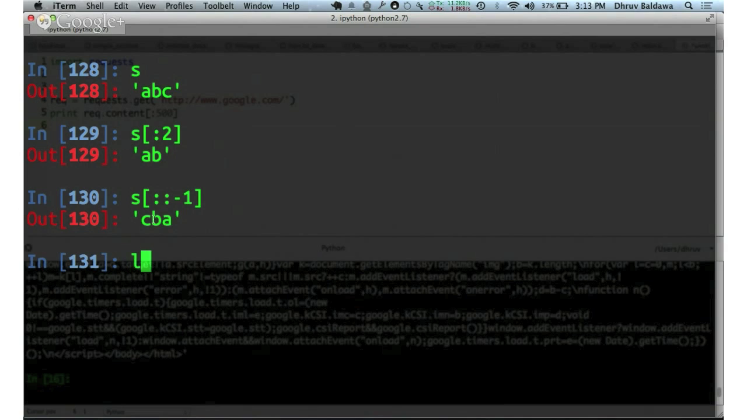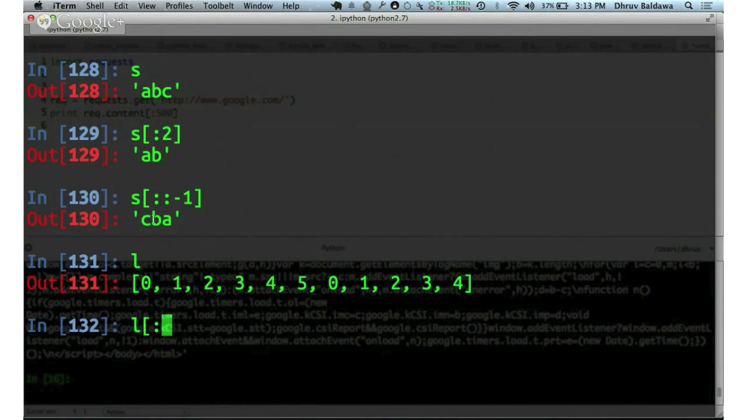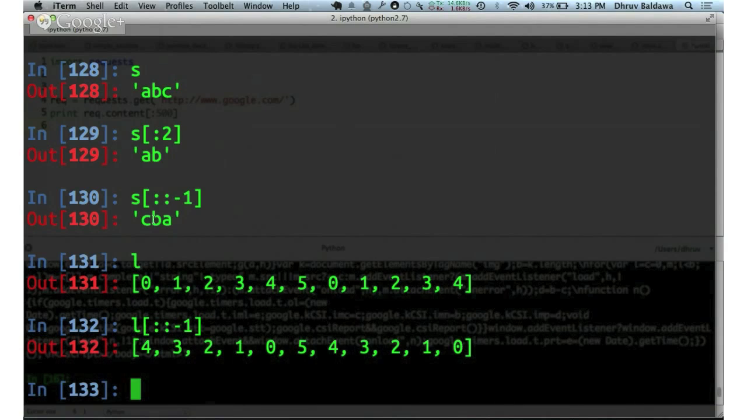Same thing you can do for a list. So this is my list 0, 1, 2, 3, 4, 5, 0, 1, 2, 3, 4. If I want it to be reversed, I can just do the same. But again, remember this returns a new list. It does not change it in place. So keep this in mind. Is this simple enough? Any questions about lists?